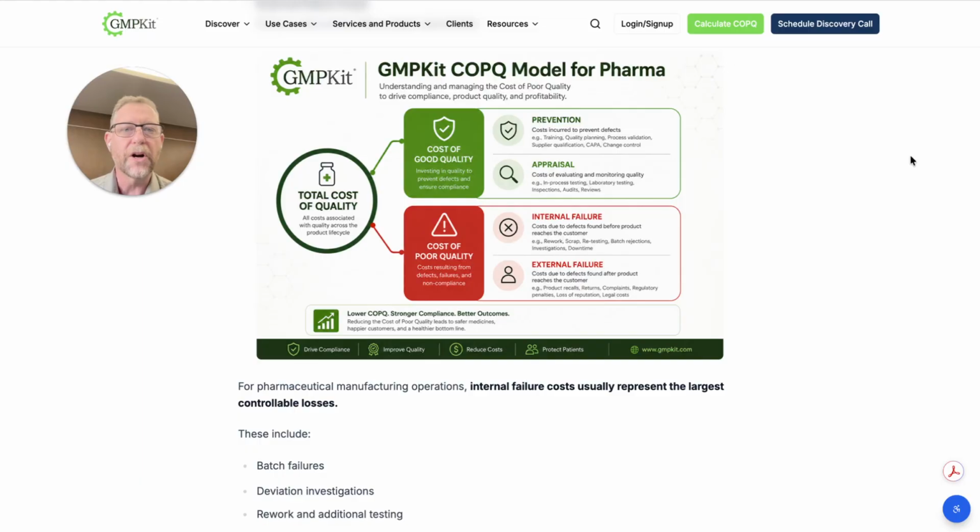So if you are a quality manager, a quality director, site head of quality, or chief quality officer, this is a tool that you can use to take the cost of quality model and focus it into internal cost of poor quality and assign numbers to quantify your internal COPQ. It's a free tool and it's easy to use.